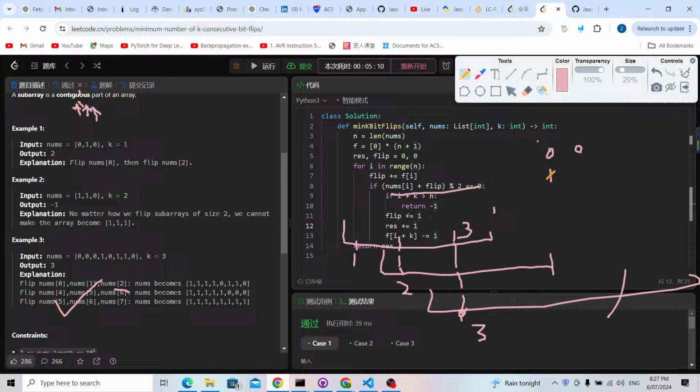So for example, if the flip is 0, it means 0 plus 0, so the result is going to be 0. Modular 2, 0 means the 0 should flip to 1. If this is 0 compared with another value, which is 1, then 0 plus 1 is going to be 1, and 1 modular 2 is going to equal 1.